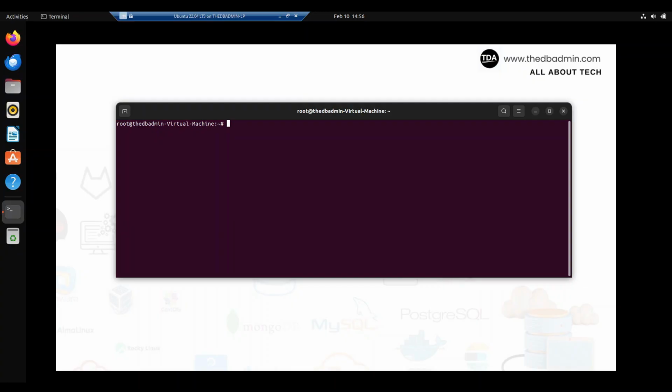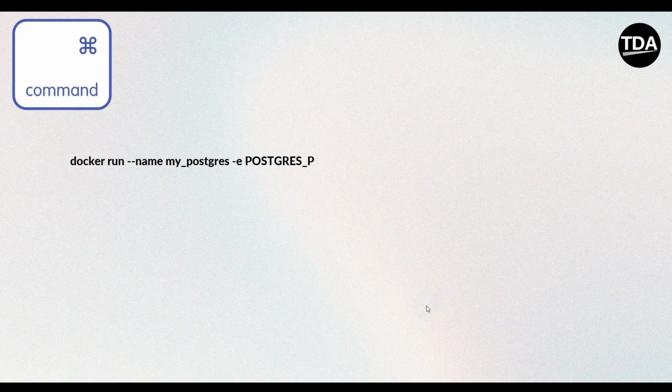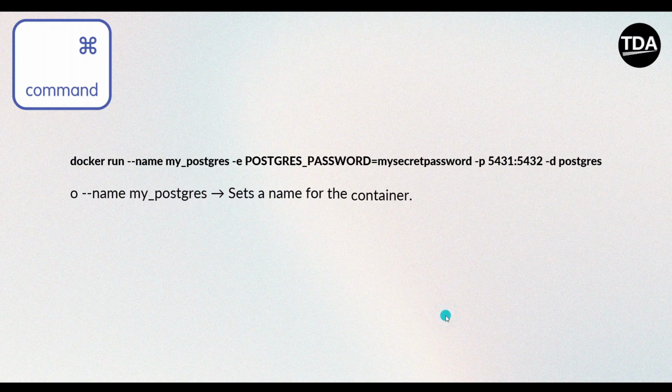So now let's check whether this command is correct and our database instance is created or not. You can start your Postgres database instance using a single Docker command, which I'll explain to you. As you can see on the screen, this is your Docker run command, which can be used for running the database instance. So let's see how this command works.